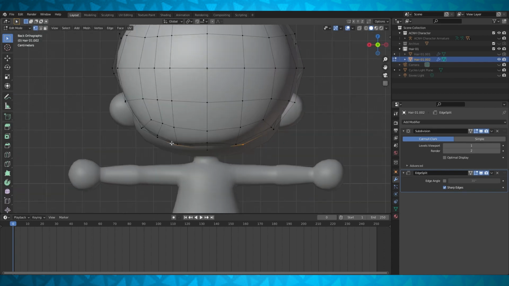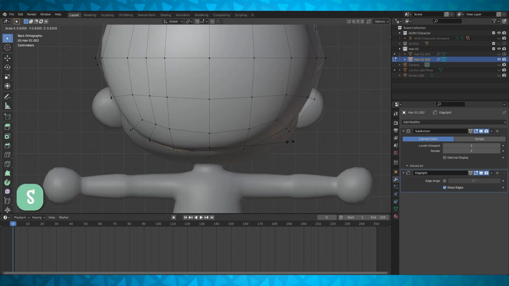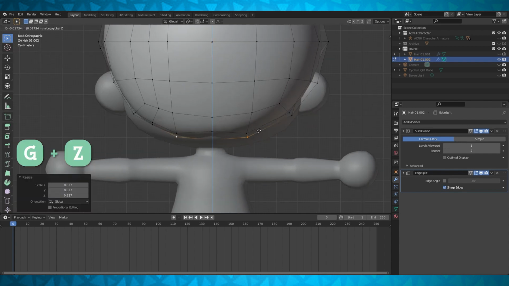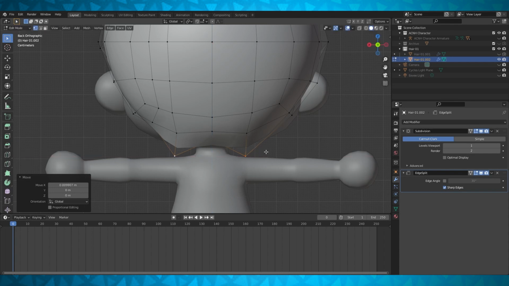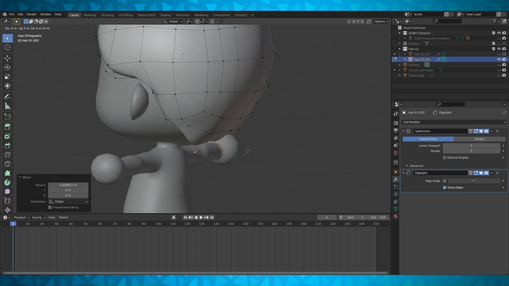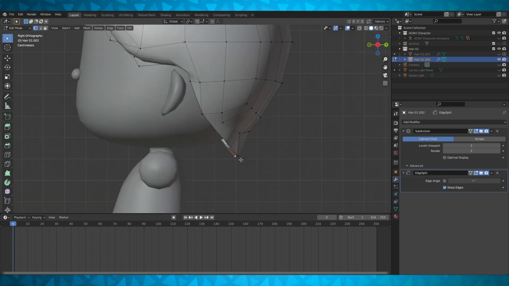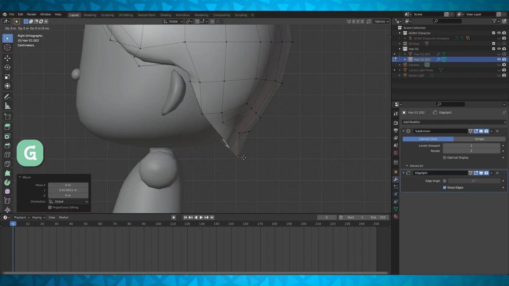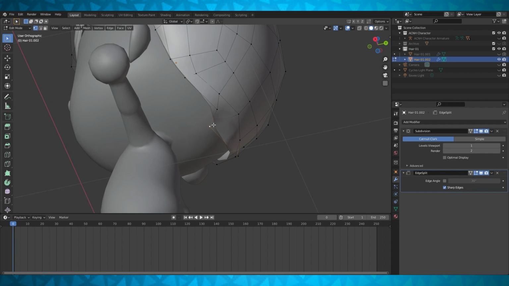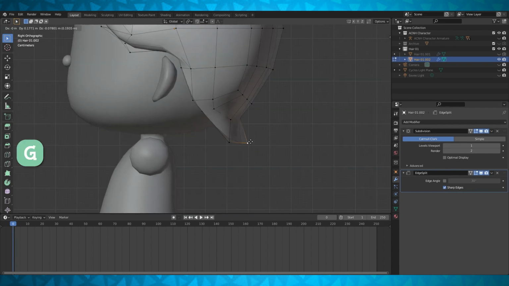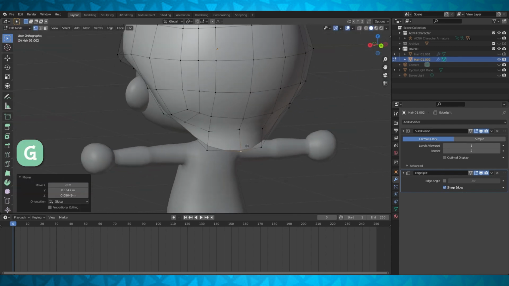Select these two vertices and scale them in so that they line up with the edges above. Move them down on the Z-axis. And move them back on the Y-axis as well. This object isn't mirrored, but it'll look fine even if you don't get things lined up perfectly, so don't worry about it too much. It might even look better, who knows? Pull this vertex back to about here to create a smooth curve on the back of the head.